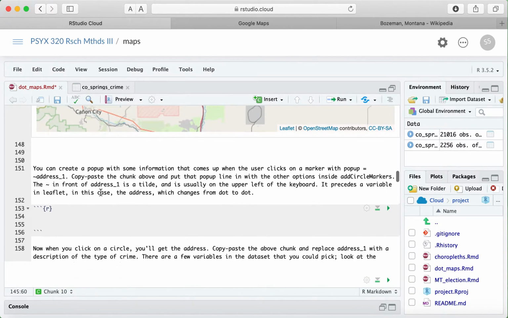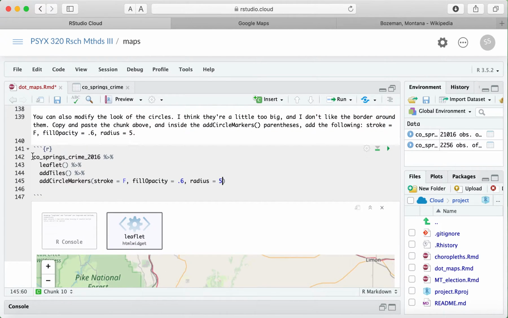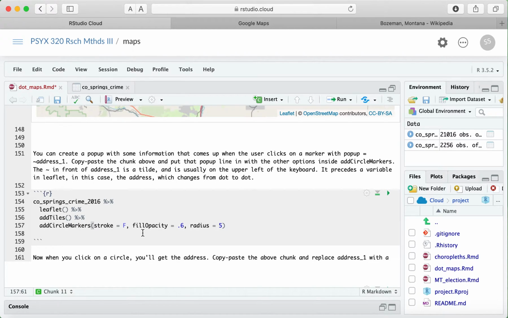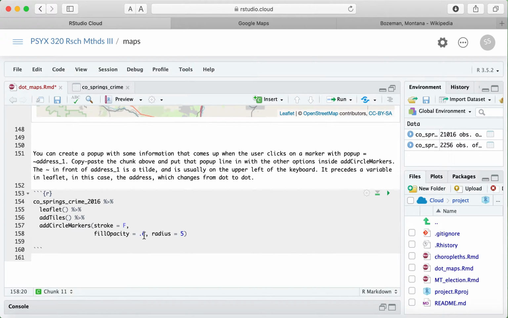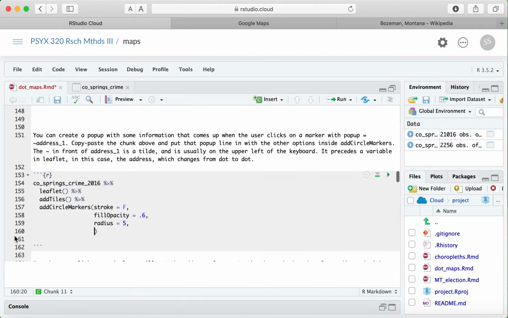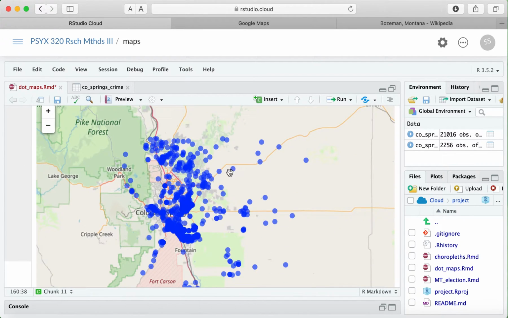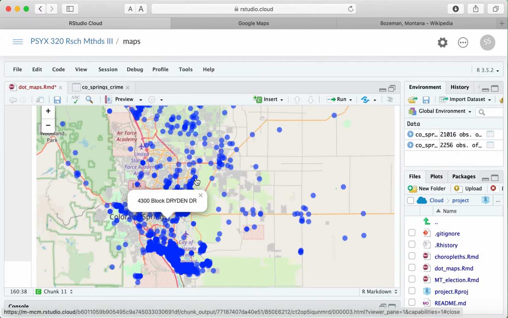The other thing you can do is you can create a little pop-up. So let's go back here and copy this again. What I want to do is inside of add circle markers, I'll start to indent here so it looks a little neater, since I'm going to put some more stuff in here. And I'm going to add popup equals, and then the tilde, and then address 1. Let's just run it and I'll show you. So now if I click on one, it'll give me the address. And you could do anything, you could put what type of crime it was or something else, but I just did the address.